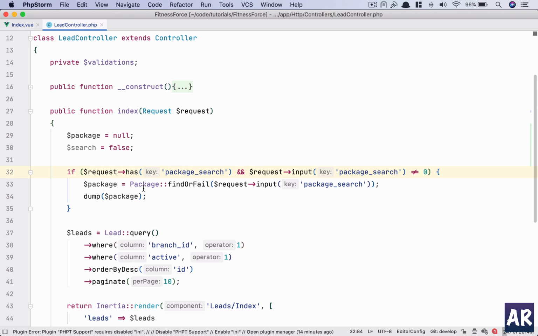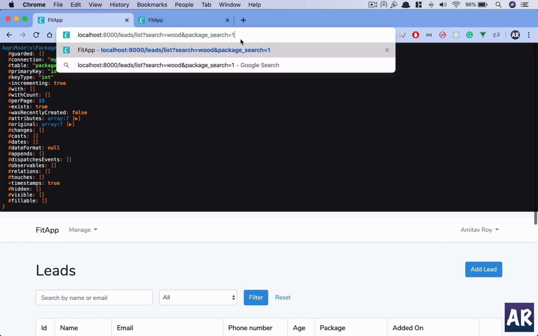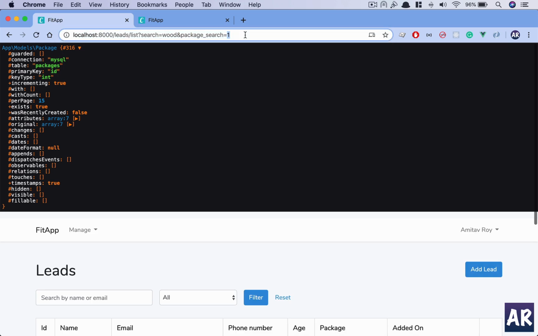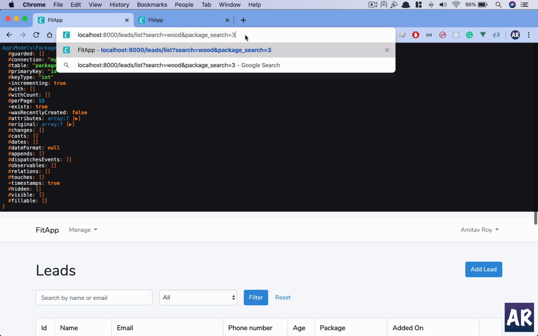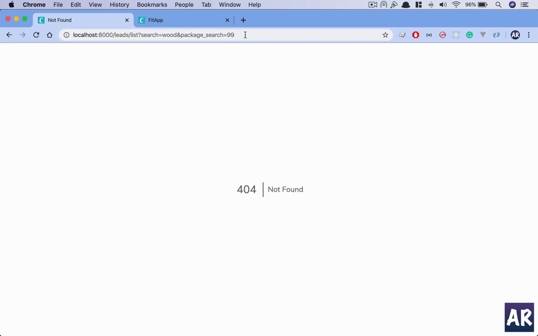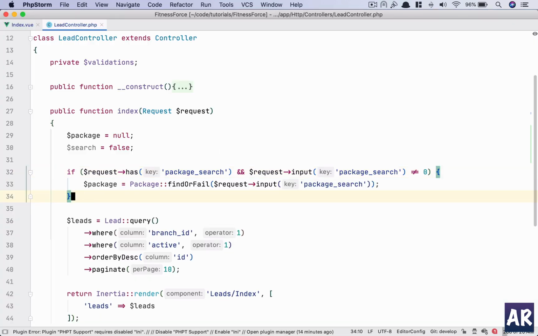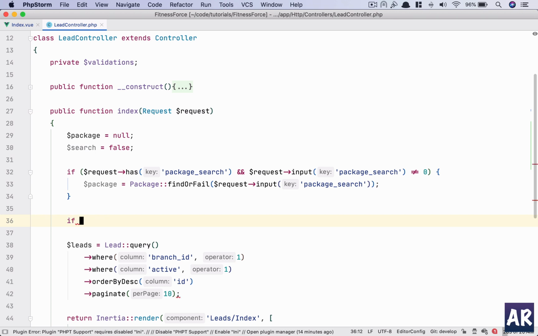So I will get the package only if there is something like 1, 2, or 3, right? And if we push something which is not there, we get a 404. So things are handled. Now I get the package. The next thing which I want to check is whether there is a search string or not, if the user has done a search or it is empty.